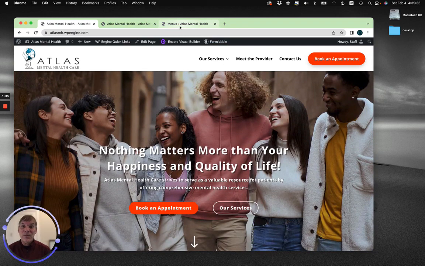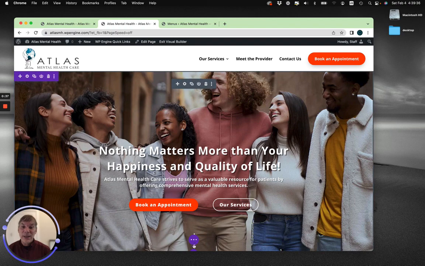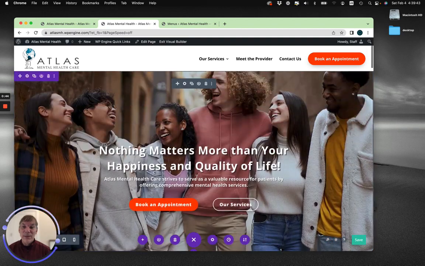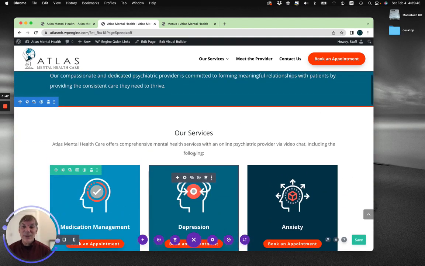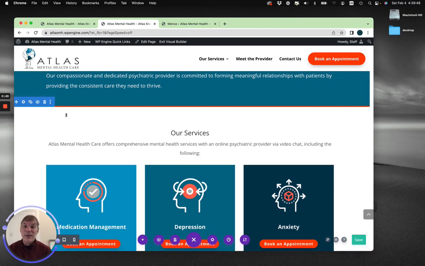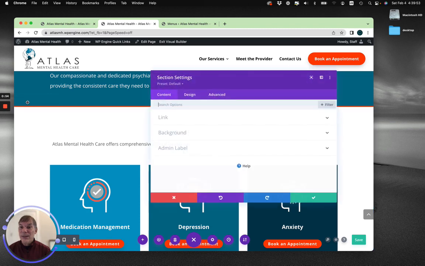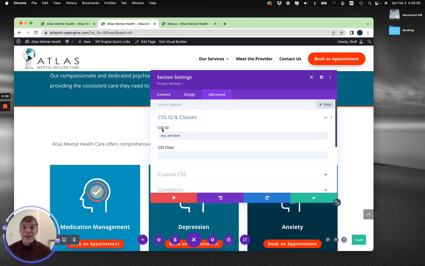I'm going to switch over here to a page that I've already got the editor open on, and if I scroll down here, let's look at the button. Well, no, let's do that second. So I'm going to scroll down to this services section. That's one of the sections that it scrolls down to. All you do is, in the section settings under Advanced and CSS ID and Classes, you give it a CSS ID. So my ID is Our Services there. That is what is applied to the button with a hashtag in front of it.